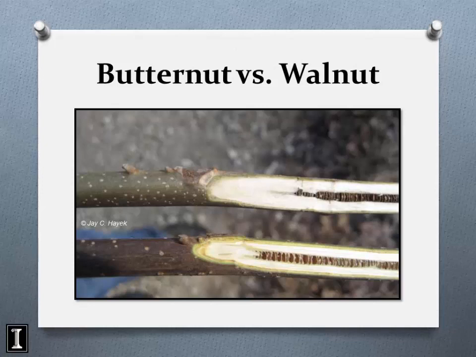On top is butternut. Chambered, it's got those partitions. It's hollow, right?